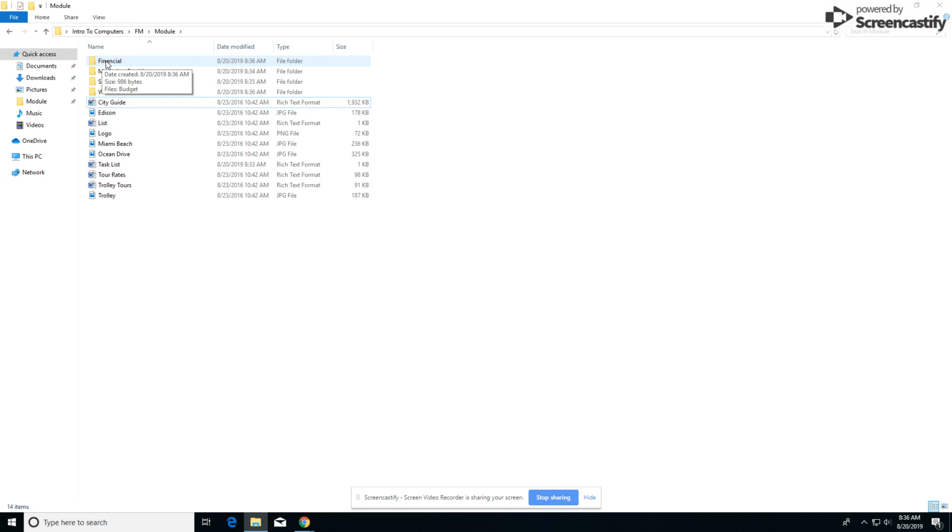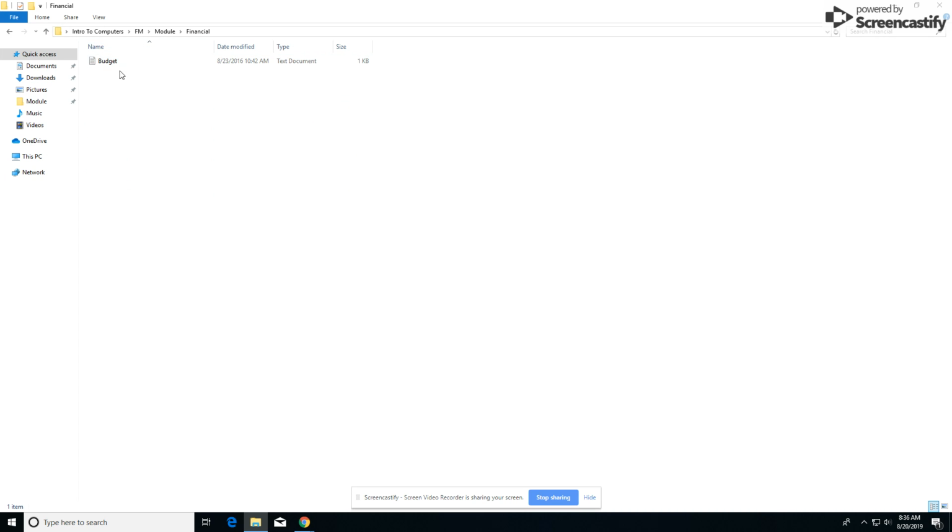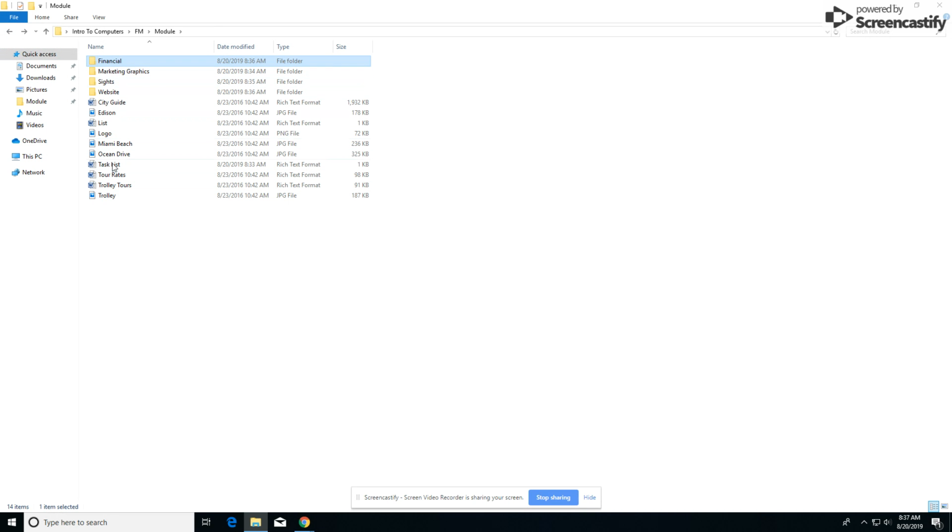If I now double click the financial folder to open it, I can now see that I have moved that file called budget into that financial folder. I can then arrow back and I can see all of my files back again and those folders that we just got done creating.